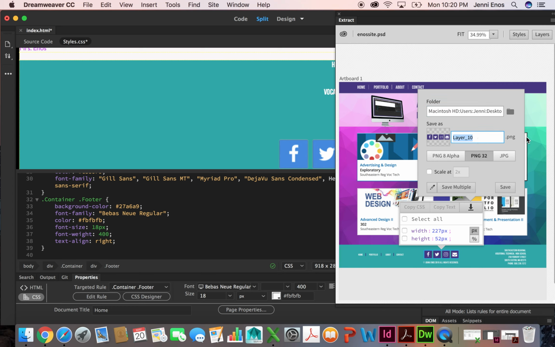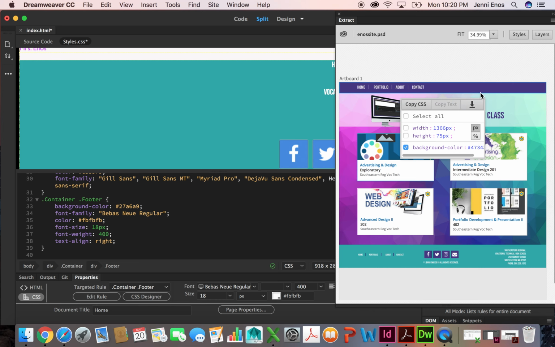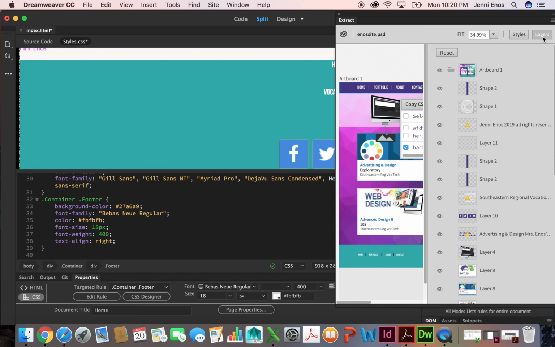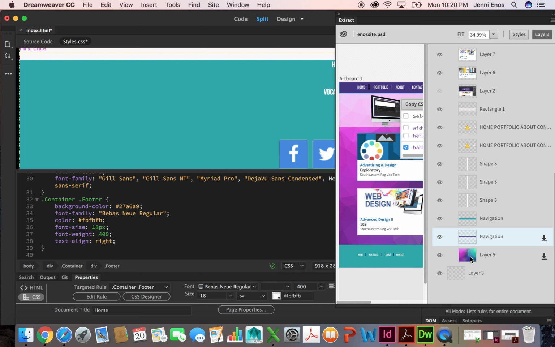I could name this social media, save that. And I could also go ahead and take this whole banner if I wanted to, or this whole navigation, and save that also. If I wanted to close my layer or open my layers, I could go ahead in here and save different parts of this website.